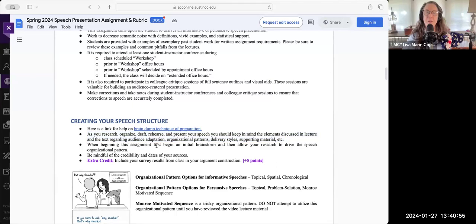When beginning this assignment, begin with the initial brainstorm and then allow your research to drive the speech. Now, I gave y'all a long story about how back in the day when I was a little debater and I was a student at Southwest Texas State University, I'd walk into the library, I'd go to the card catalog, I'd write down some letters and numbers, I'd have to go to the elevators, find the floor where those letters and the call number was located, locate the shelf where the books are, and then go, and I'm dyslexic, right? So find the right number, right?